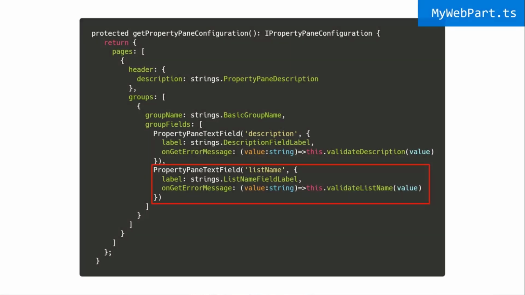Well, there's something you can do with that. So let's talk about it. One of the things that you can do with the property pane, here I use the text field. Now we'll talk in future sessions about how there are controls that are probably better suited for validating a list name. But let's just pretend that we also want to verify that the list contains the right columns that we're looking for and things like that.